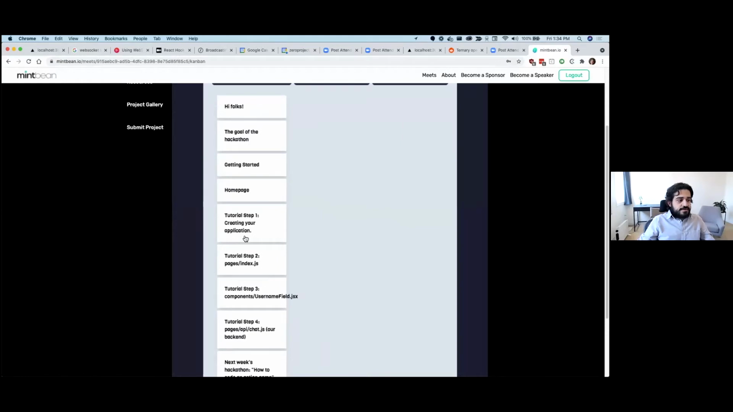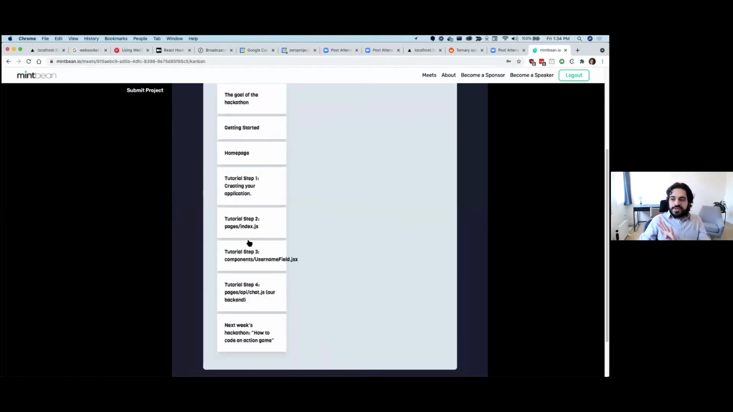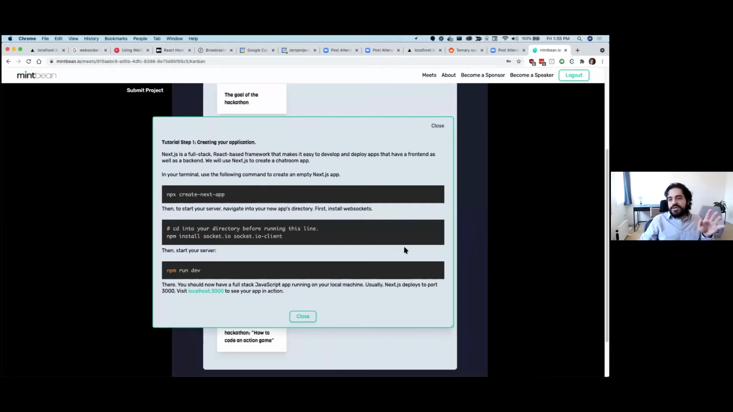So there are 4 tutorial steps. If you don't see this, refresh your page. If you don't see all the tickets, refresh your page. There are 4 tutorial steps. And step 1 is we're going to create an application. We're going to create a Next.js application.